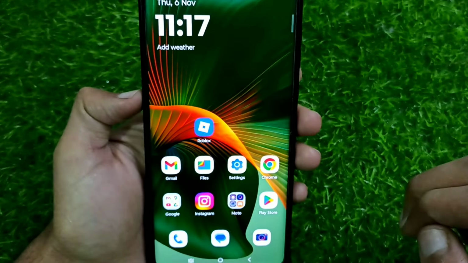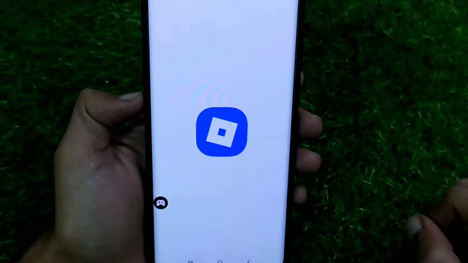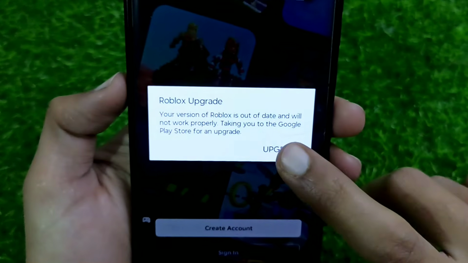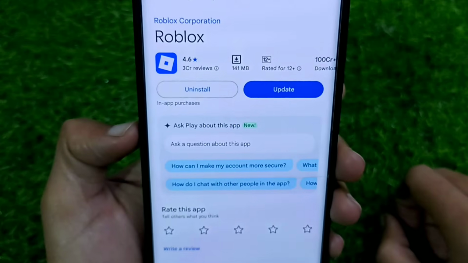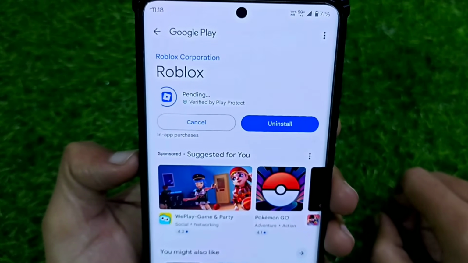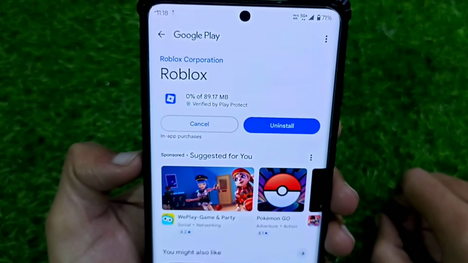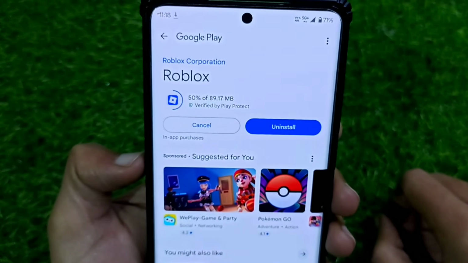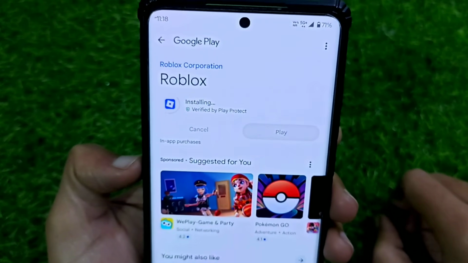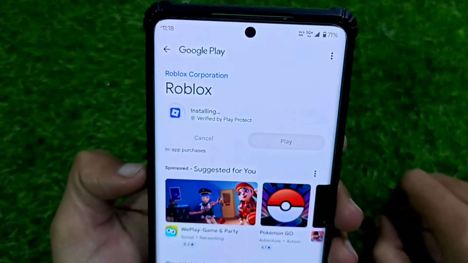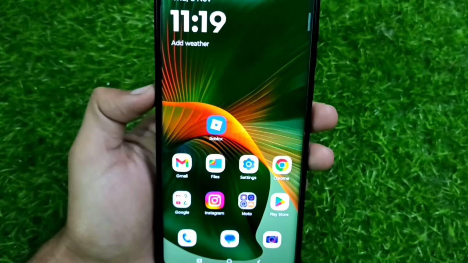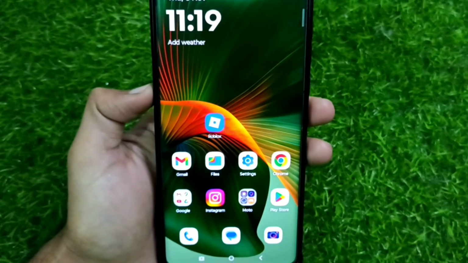And after this, you have to select Roblox, and the upgrade error is shown on your screen. So guys, you have to select the upgrade button, and then your Roblox shows an update. So guys, you have to click on the update button, and then your Roblox starts updating, and the update is completed like that. So you have to wait for some time until the updating is completed. So guys, you have to click on the home screen. After this, wait for some time and open your Roblox.